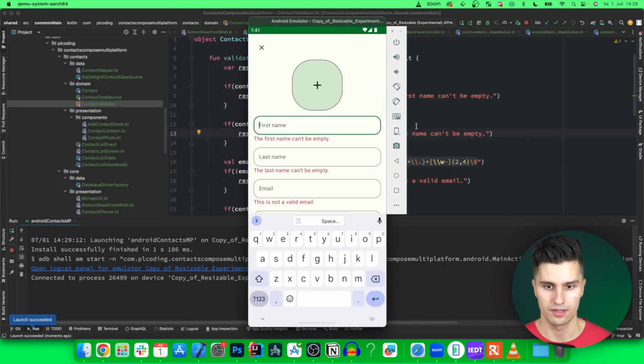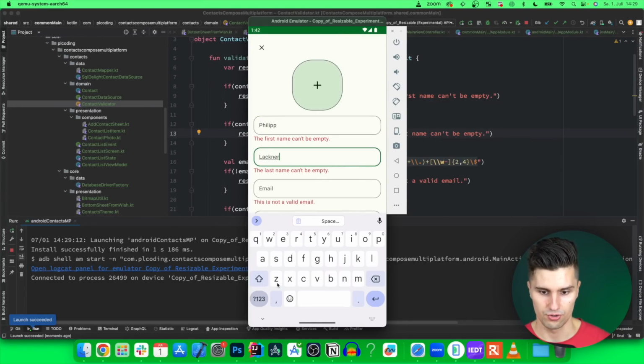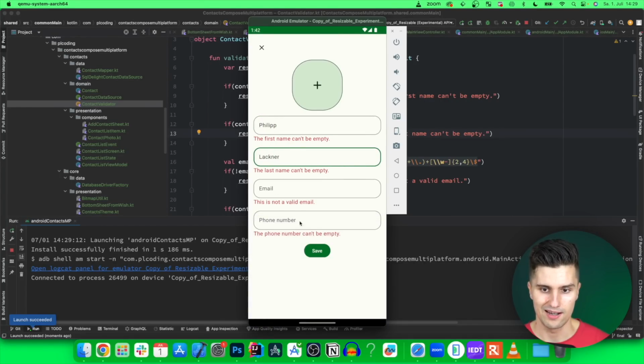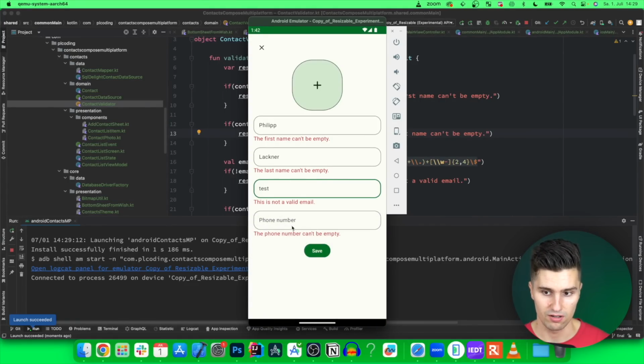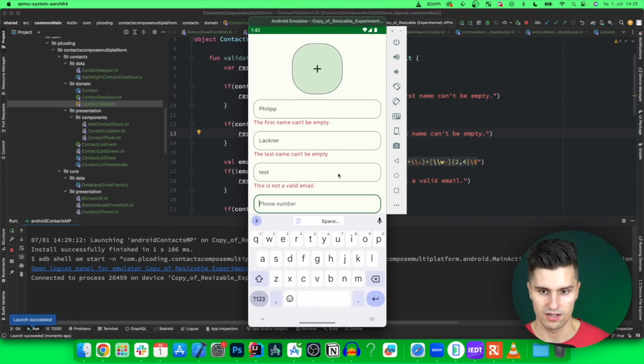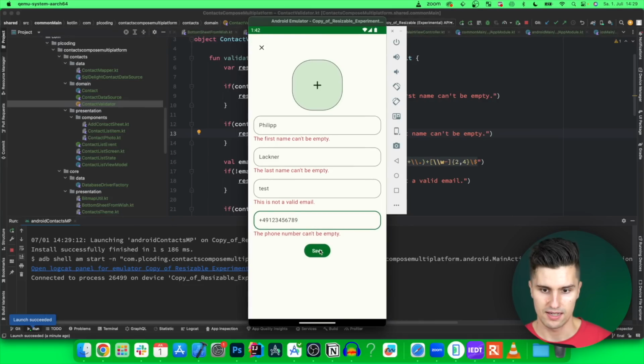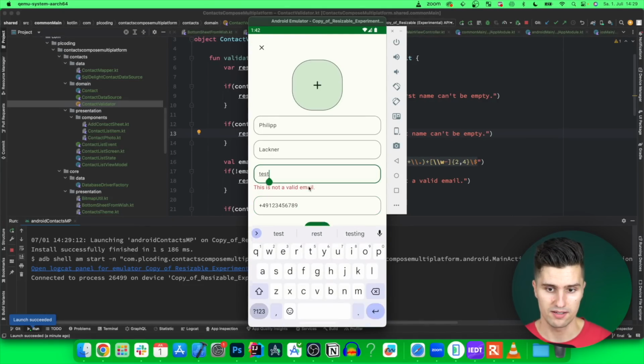But if we enter something here, Philip Lechner, of course, you could also implement that the errors automatically hide as soon as you enter something. You could have an email, for example, test. Let's just enter an invalid email for now to check if the regex validation works. The phone number is something like, I don't know, 1, 2, 3, 4, 5, 6, 7, 8, 9 or so. And if we now hit save, then only the email error remains.